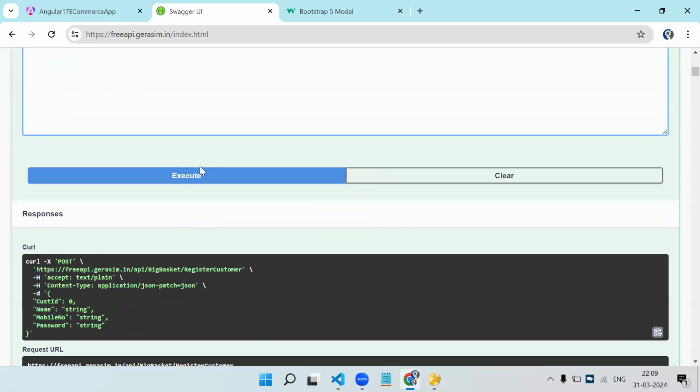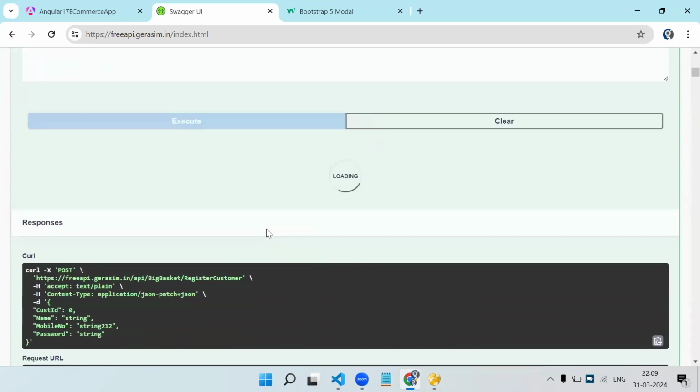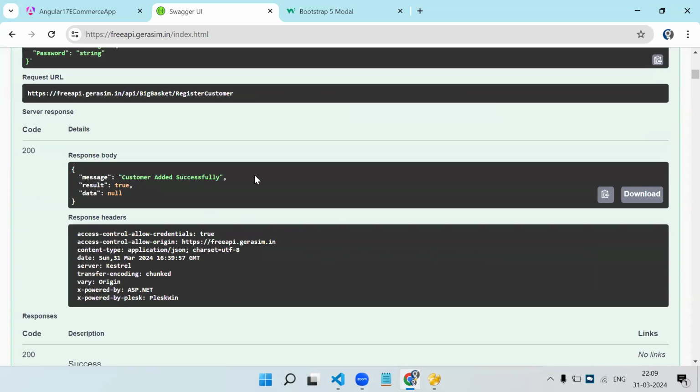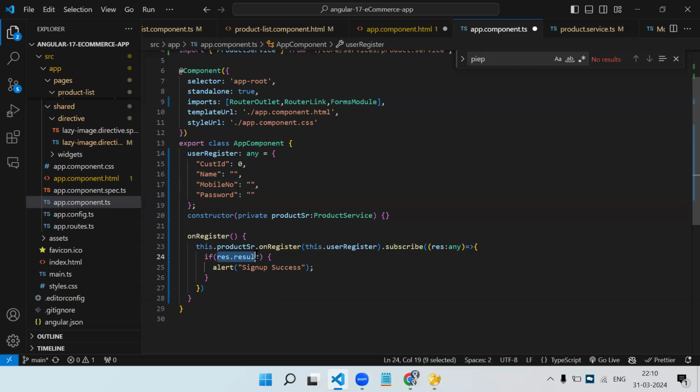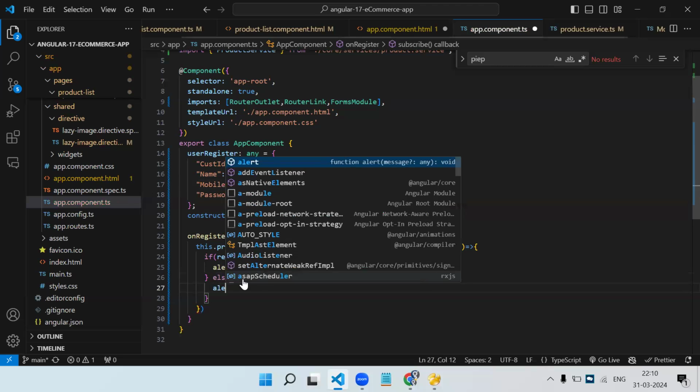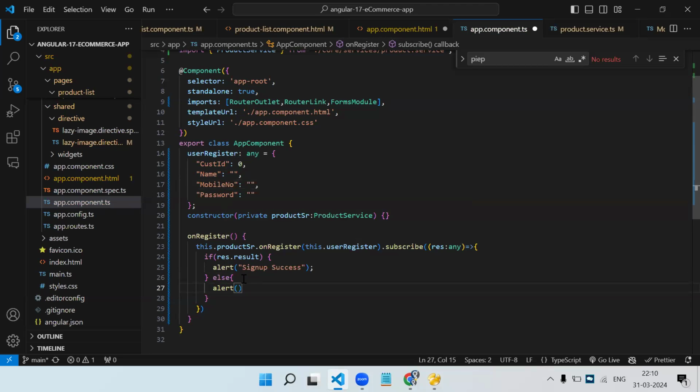So let's just add something. Let's try it now. Yeah, so customer added success, but in data, we are not getting the actual data. So after registration, again, we need to do the login thing. Okay. So this was the check I was informing. If we get the result true, then we only say that API call was success. And else, we will show the error message, whatever we get from the API call only. So res dot message property, we will use it.